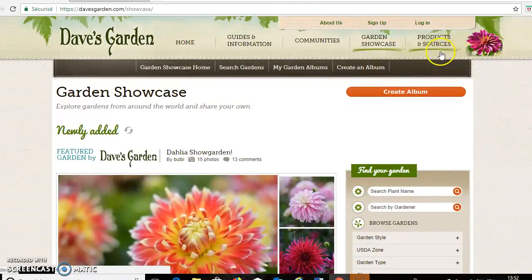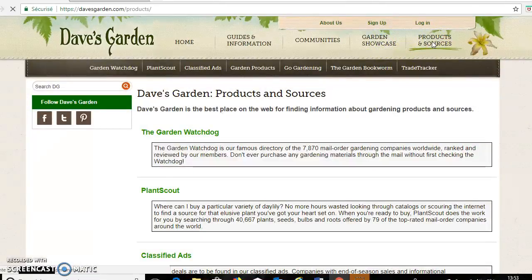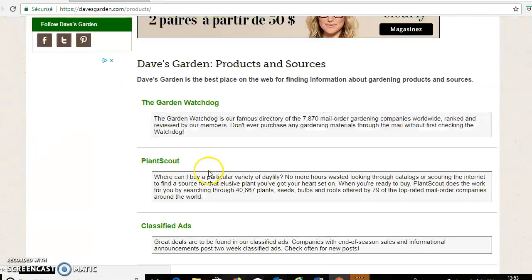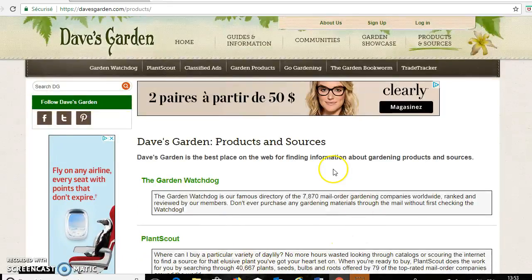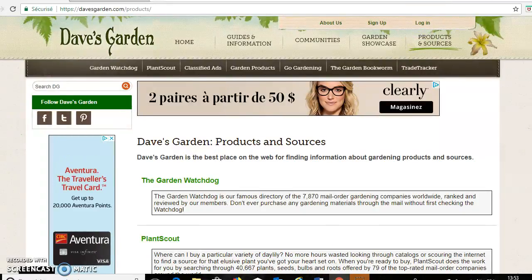After that, you can check your products and sources. So you check this out in the Garden Watchdog, Plant Scout, Classify Hub. You have all this in the products. So about the gardening products and sources, the information is all here.